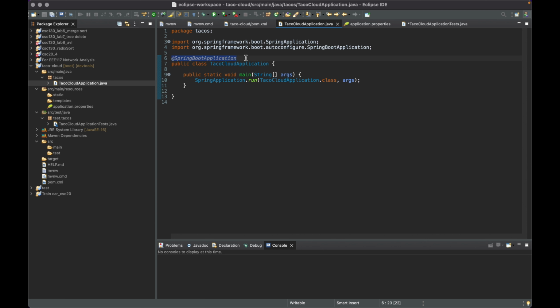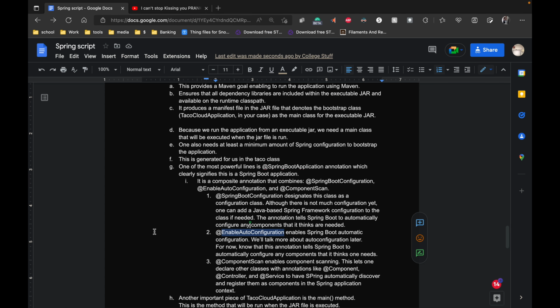It is a composite annotation that combines @SpringBootConfiguration, @EnableAutoConfiguration, and @ComponentScan. The @SpringBootConfiguration designates this class as a configuration class. Although there is not much configuration yet, one can add Java-based Spring Framework configuration to the class if needed. The @EnableAutoConfiguration enables Spring Boot automatic configuration. We're going to talk more about auto configuration later, but for now, just know that the annotation tells Spring Boot to automatically configure any components that it thinks it will need.